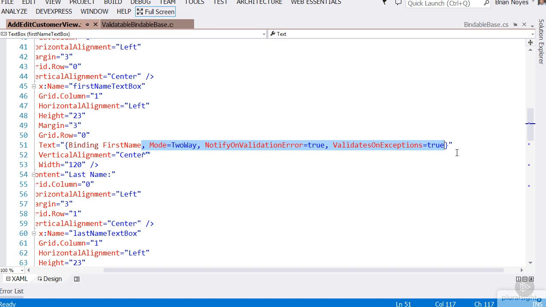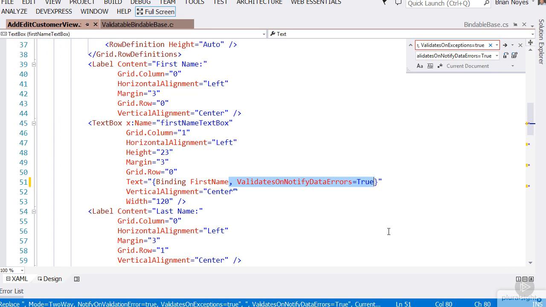I'm going to replace those with the minimum that we need to support Notify Data Error Info. So now on each one of the bindings, I've just put validates on notified data errors to true. That causes that binding to look, when it first hooks up to its data-bound object, to see if it implements INotifyDataErrorInfo, and if so, start querying it whenever it gets property change notifications for that property.